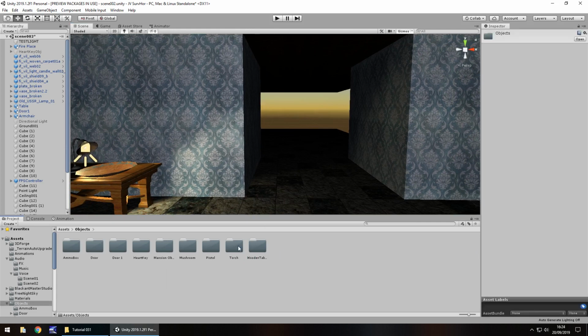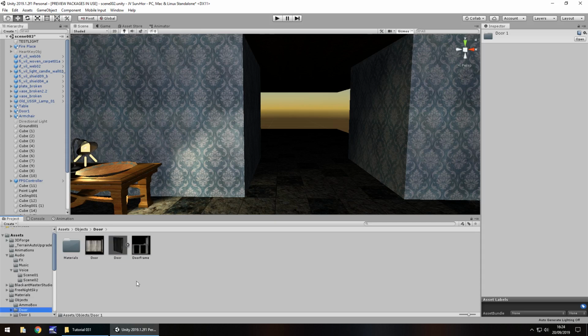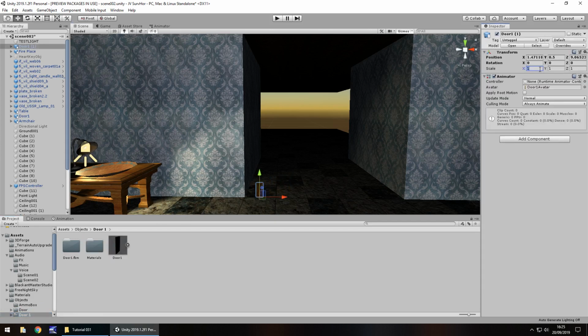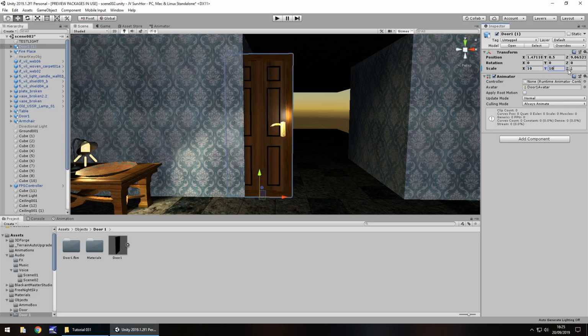And I believe it's in objects. We've got door or door one. So not sure which one we're going to use. I guess we're going to use door one because that one doesn't really fit in with the theme of what we're creating here. So let's bring door one in here. Let's increase the size, 10 by 10 by 10, and let's bring it into place.